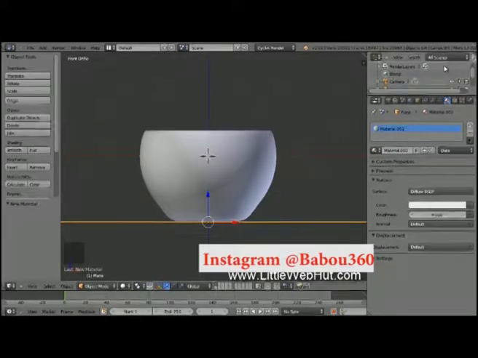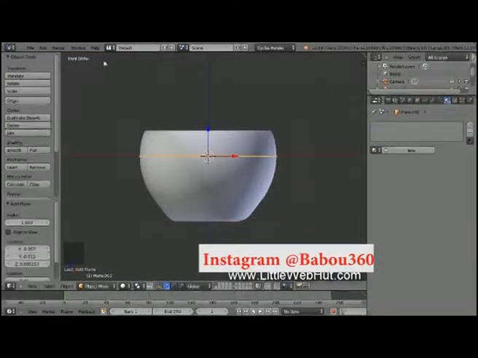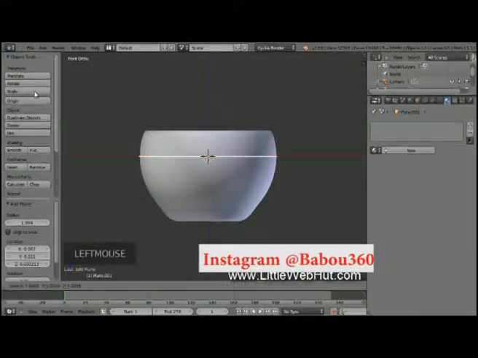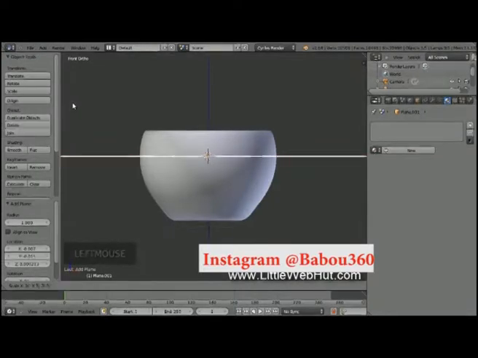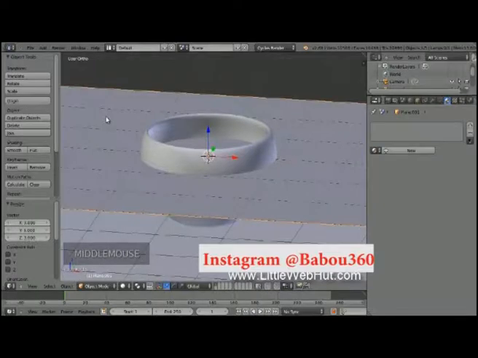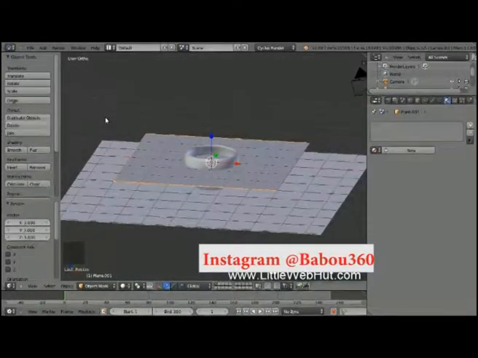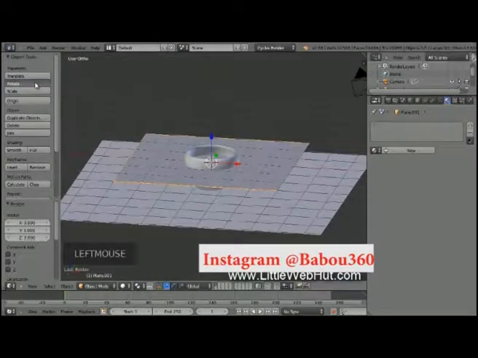Now let's make the cloth napkin. So from the Add menu, select Mesh, and then Plane. Then click on the Scale button, and type 3 followed by the Enter key. You can rotate the view to get a better look. I'll also zoom out. Next, rotate the plane by clicking on the Rotate button.